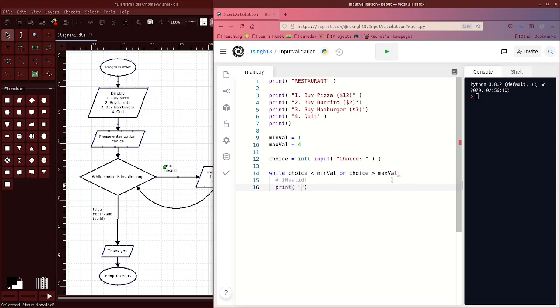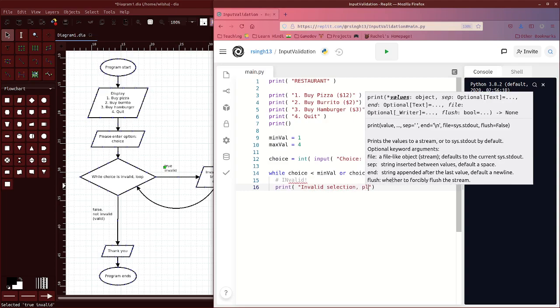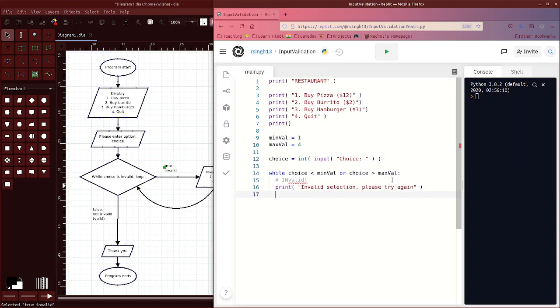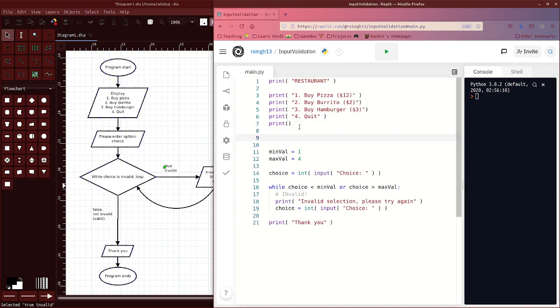So print invalid selection, please try again. And we will have them re-enter their selection. And then we'll be good. So we'll say thank you. Let's go ahead and make a price variable. So we'll just say total price is 0.